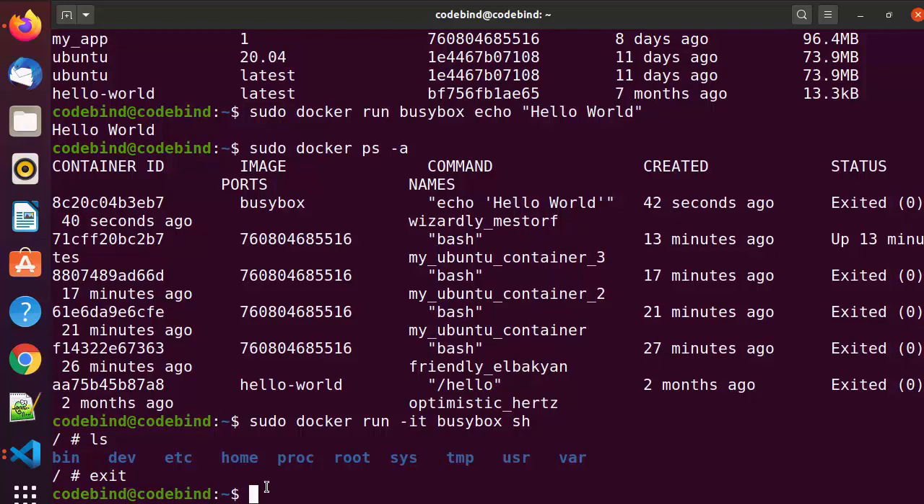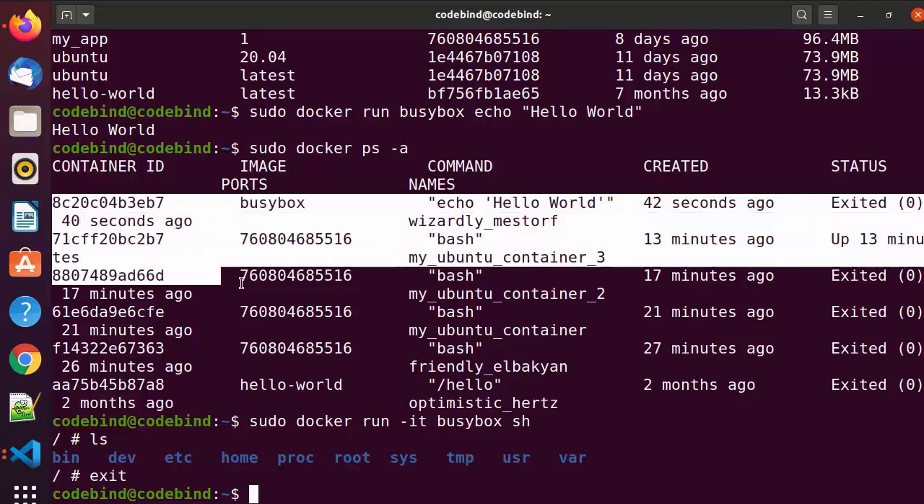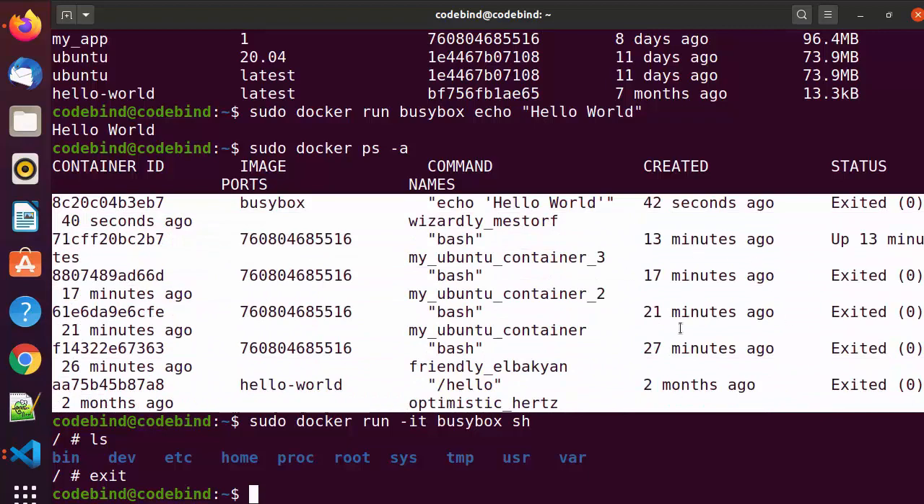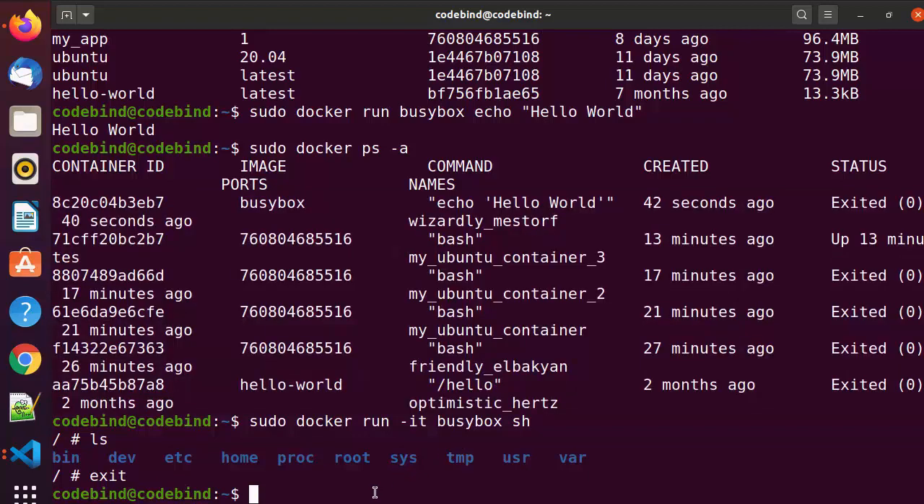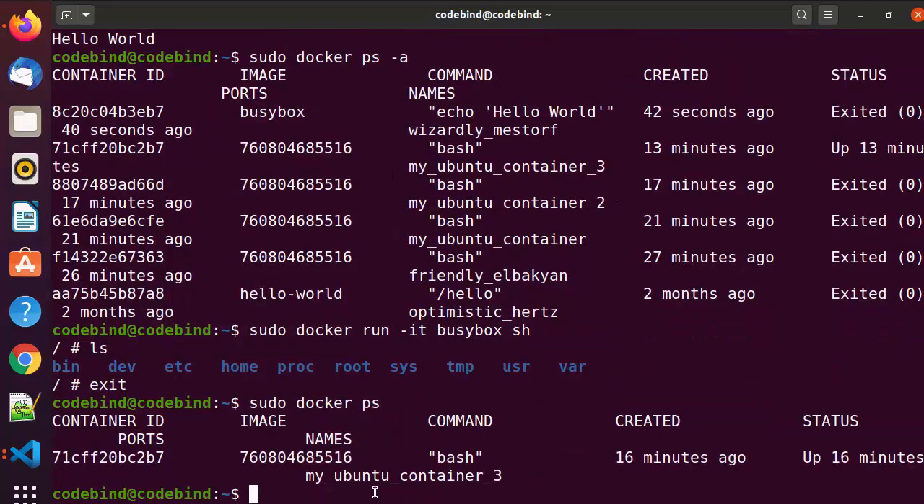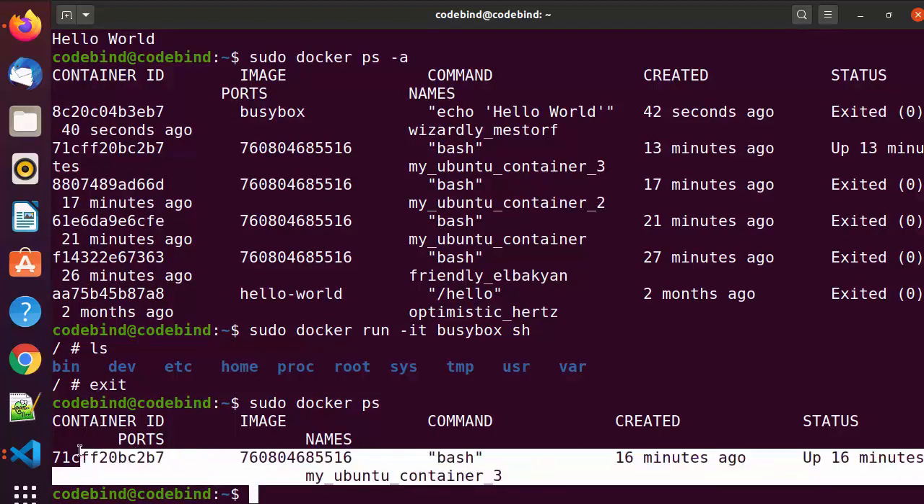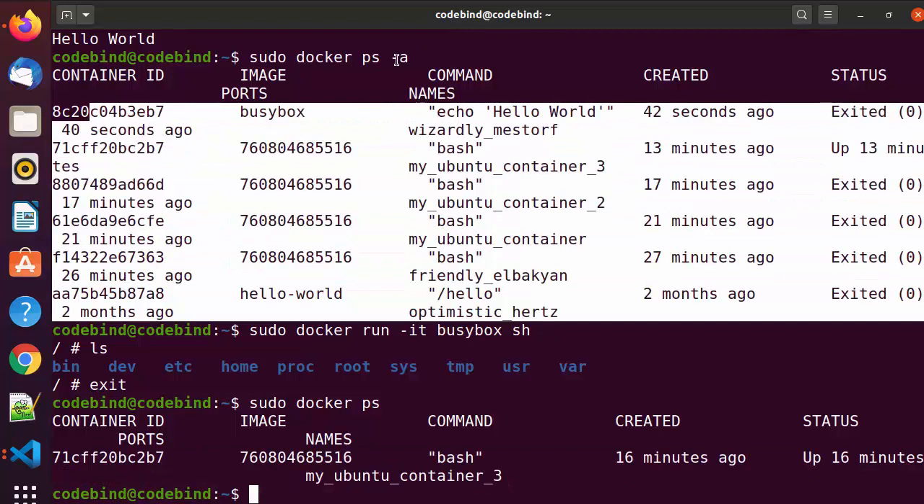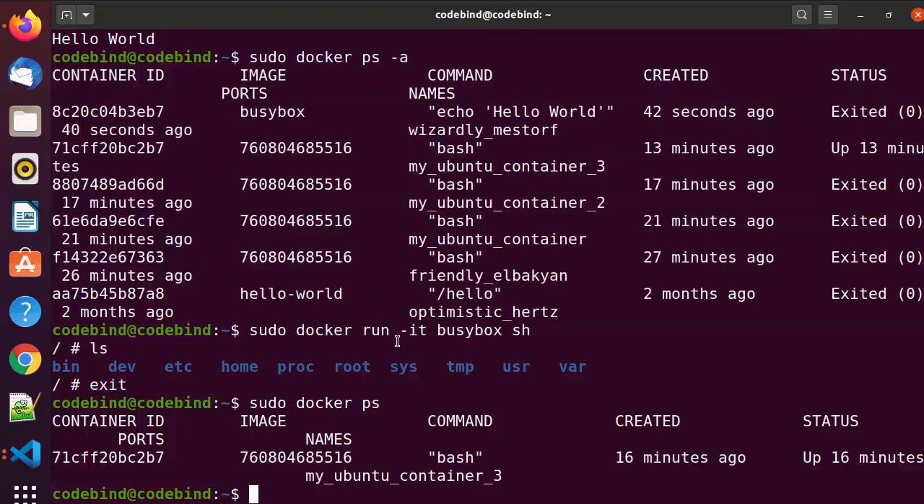Now the last thing which I want to show you before finishing this video is how we can remove some containers. So now we ran so many commands and we have so many containers, and as you can see we have so many dead containers. That means all the containers are exited and they are not running anymore. So when you give this docker ps command, you can see only one container is running, and all the other containers when you see using -a are exited.